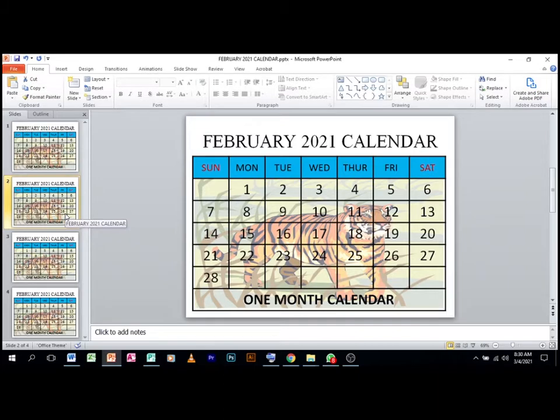A transition is the movement of the slide as it changes to another slide. Now, how do we apply a transition? We can apply a transition to different slides at the same time with different transition effects, and we can also apply a transition to all the slides inside a presentation.